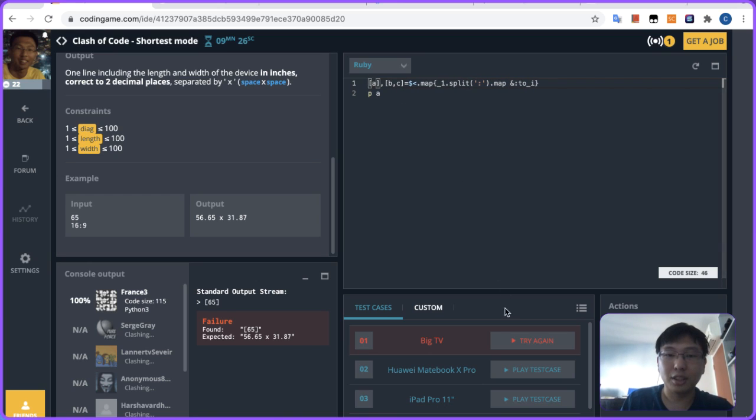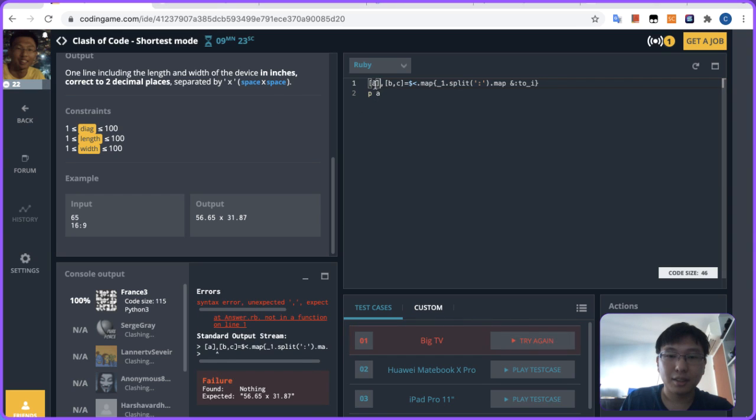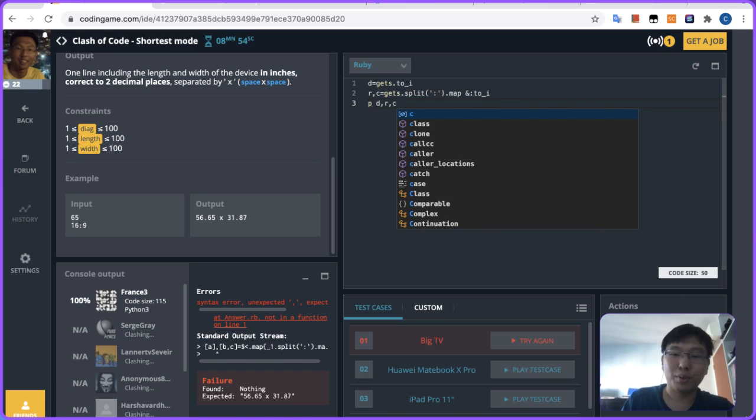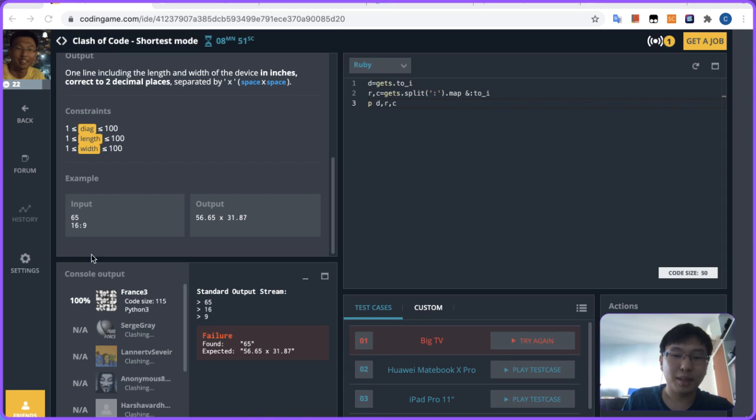Not sure whether this is shorter or the other one is shorter. I'm thinking that this will be shorter. After doing so long, I still think if I were to do it this way, this will be shorter. Okay, so this already gets me everything. If I print out D, R, and C, I will get my three numbers of the input. Now I need to think about how to get these two lengths here.